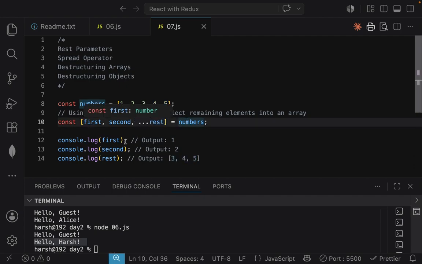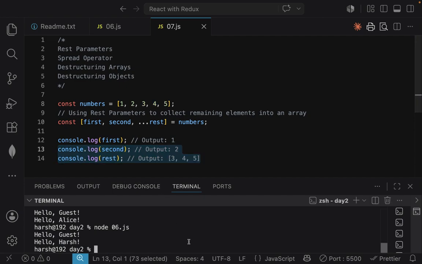So when I'm doing console.log first, we'll be getting 1. When I'm doing second, I'll be getting 2. When I'm using rest, I'll be getting the rest of the items. So what is the rest of the items? The rest of the items will be 3, 4, 5. Now when I'm running this code, node 7.js, you see I'm getting 1 and then 2, and then in the rest I'm getting 3, 4, 5.